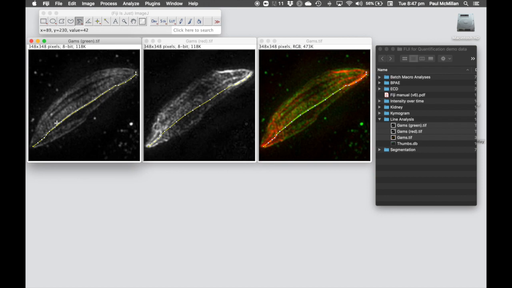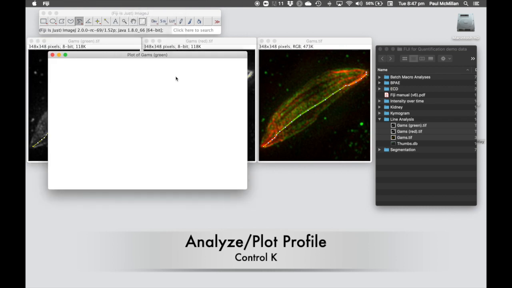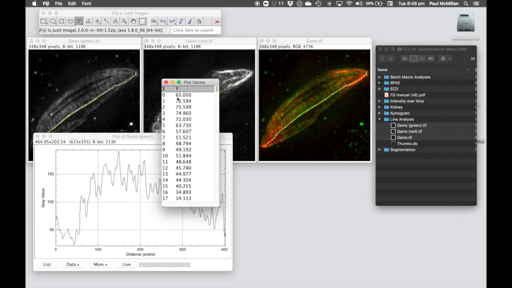Once you're happy that you've got your line, you then want to plot that. So to do that, we're going to go to Analyze, Plot Profile, which is Control K or Command K on a Mac. So this gives us our line intensity along that line that we've drawn. It also gives us a little table here of X is distance in pixels in this case, and Y is our intensity on the 8-bit scale.